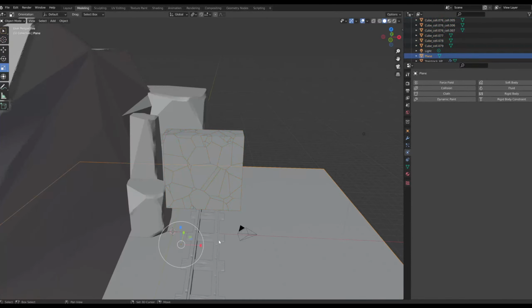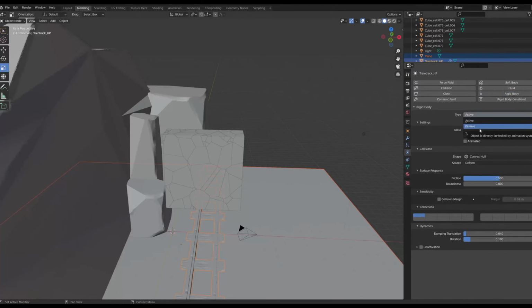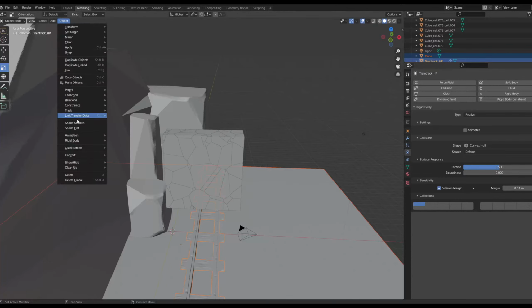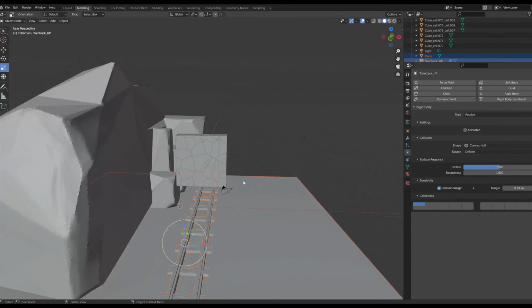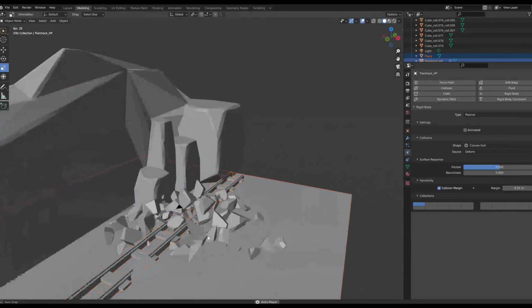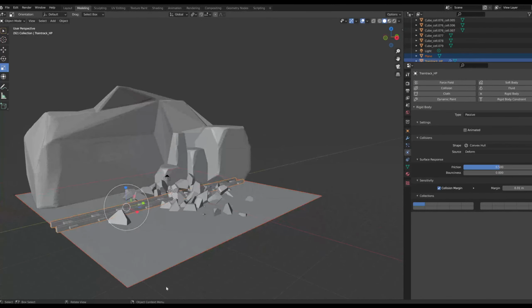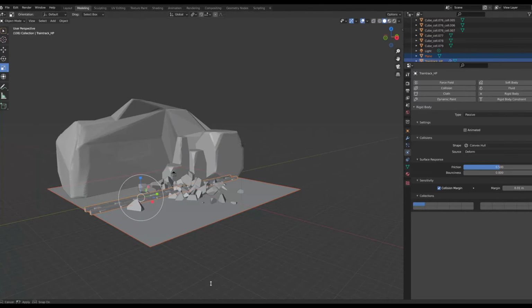I'm going to select this plane and this train track, and we're going to apply a rigid body. It's going to be passive, collision margin, 0.01. And then I'm going to go back into object, rigid body, copy from active. It's kind of nice, right? I feel like that looks pretty good. Where's my little animation thing?